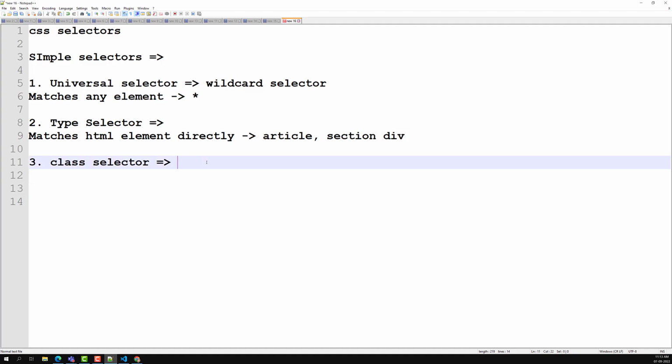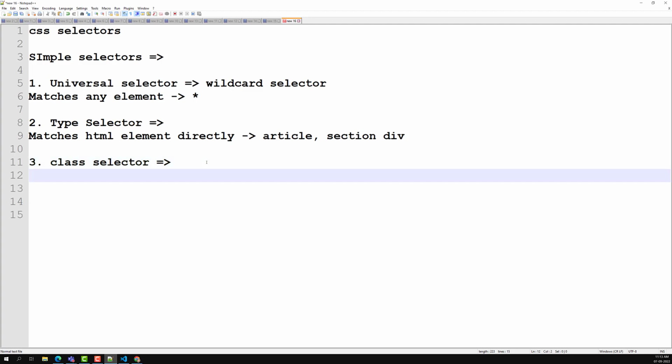So class means one or more items can be defined with a class attribute. More than one element can have a class attribute. If you mention a class selector, it matches any element that has that class applied to it. This will be denoted with a dot operator, dot and then the class name. So like this you will be using it.